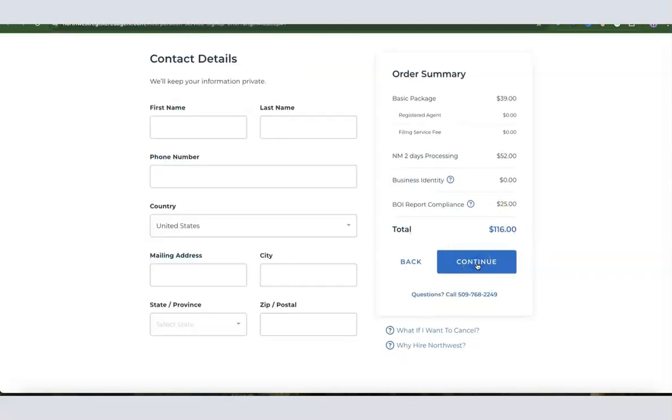The next thing you have to do here is to enter your own personal details. This is going to be your own personal details, not the company you are trying to register. So come over here, then enter your first name, enter your last name, enter your phone number. This phone number is going to be the US phone number because this is how the Northwest registered agent is going to be able to contact you. All right, so enter your US phone number here, then enter your home country.